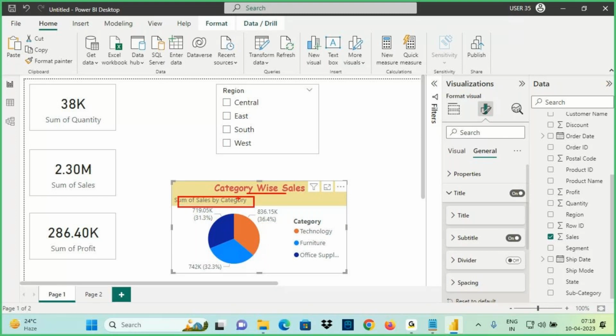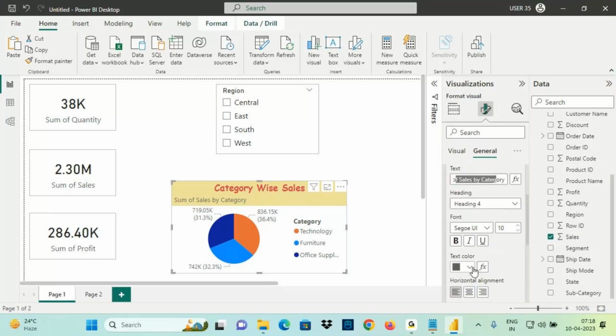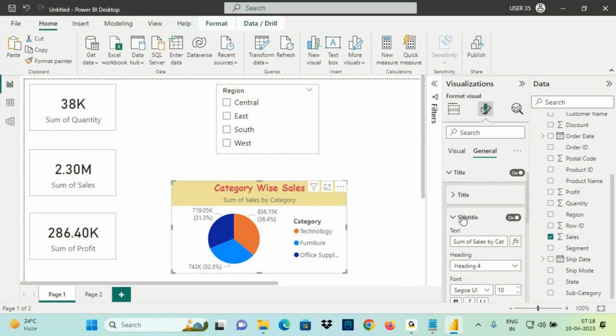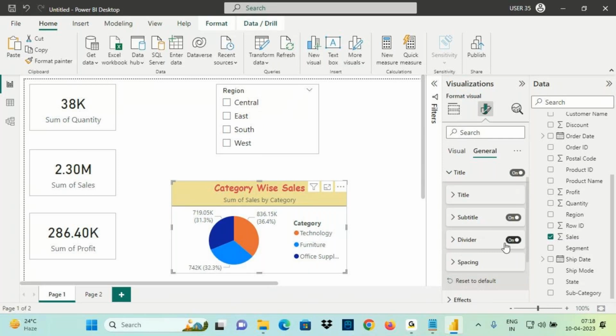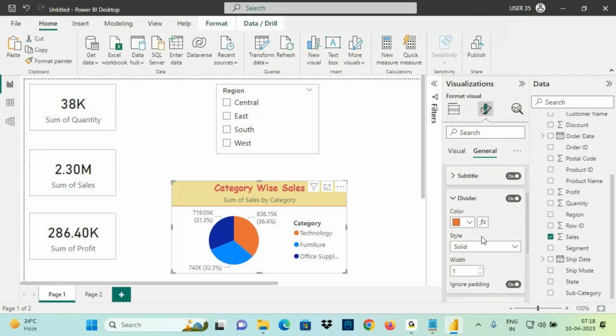So you are writing category wise sales. Below that, if you want to write something else, you can write it. If you want to modify this name, again you can format it. So title, subtitle and divider. Below the title and subtitle, if you want to add a divider, and select some color for that, you can add it. If you want some line like this, you can add it.